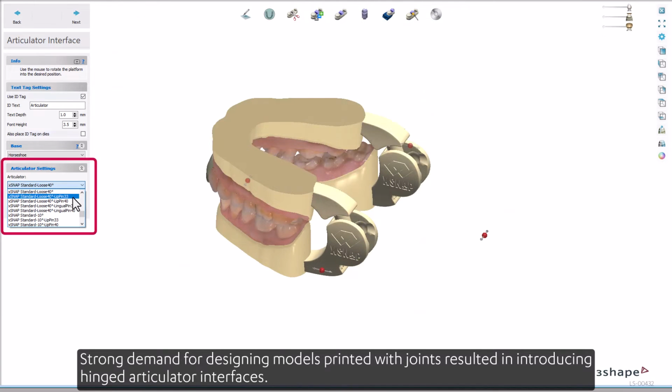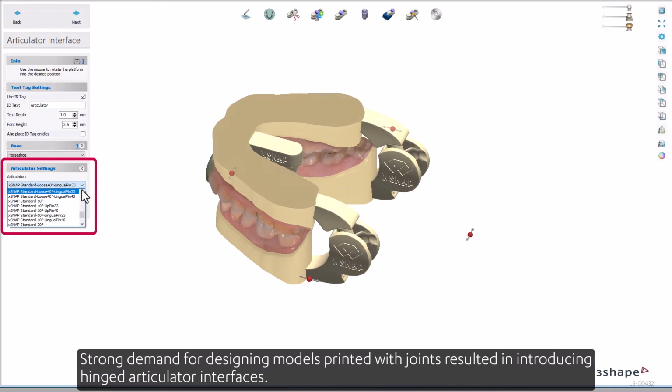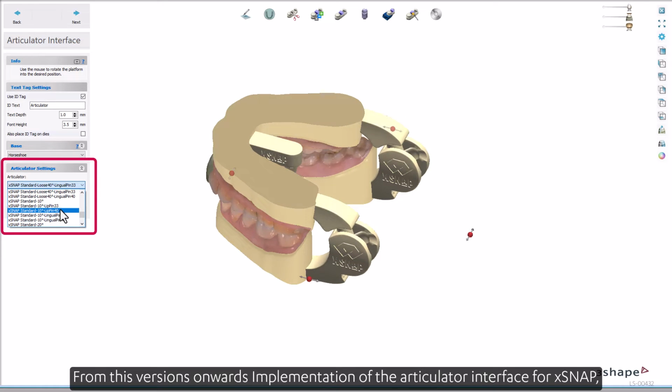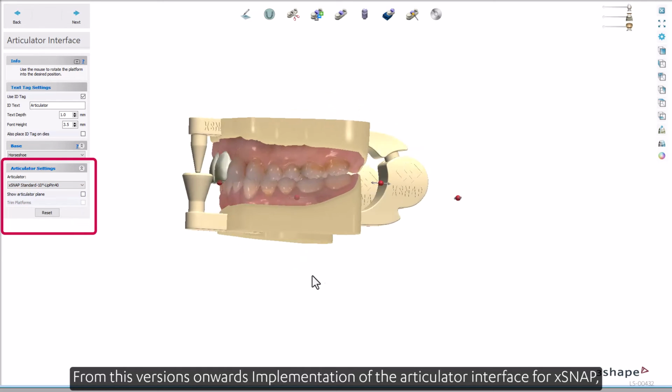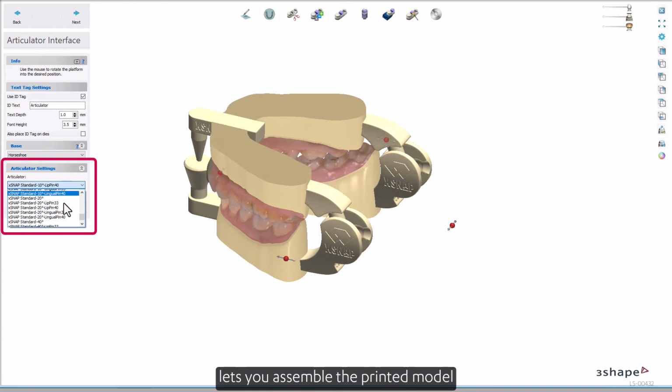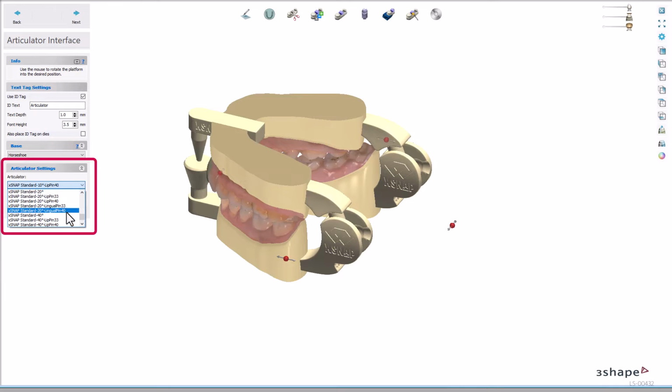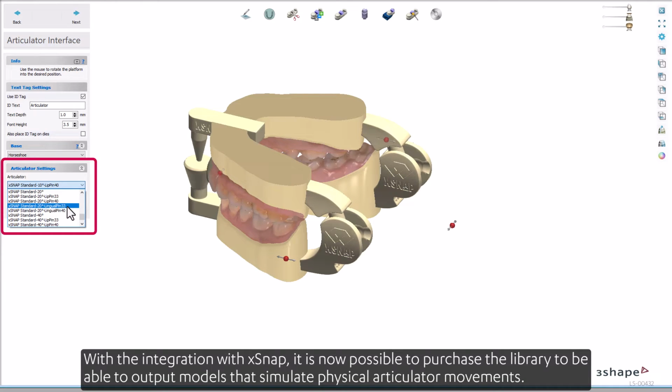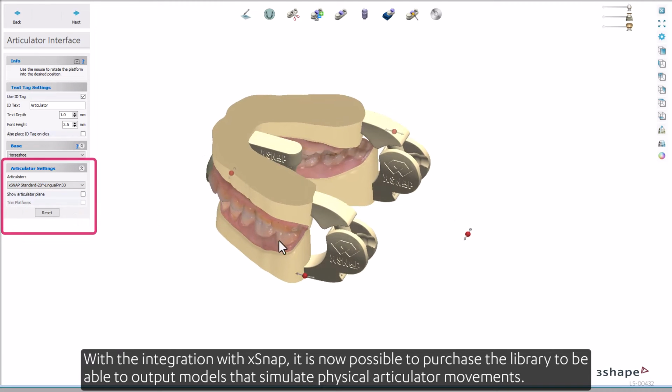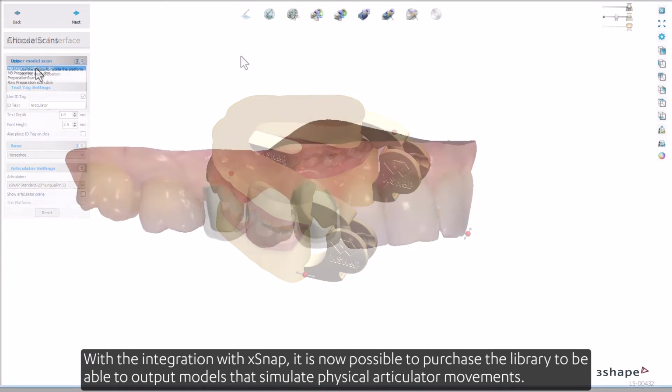Strong demand for designing models printed with joints resulted in introducing hinged articulator interfaces. From this version onwards, implementation of the articulator interface for XSnap lets you assemble the printed model and simulate physical articulator movements. Along with the integration with XSnap, it's now possible to purchase the library to be able to output models that simulate physical articulator movements.